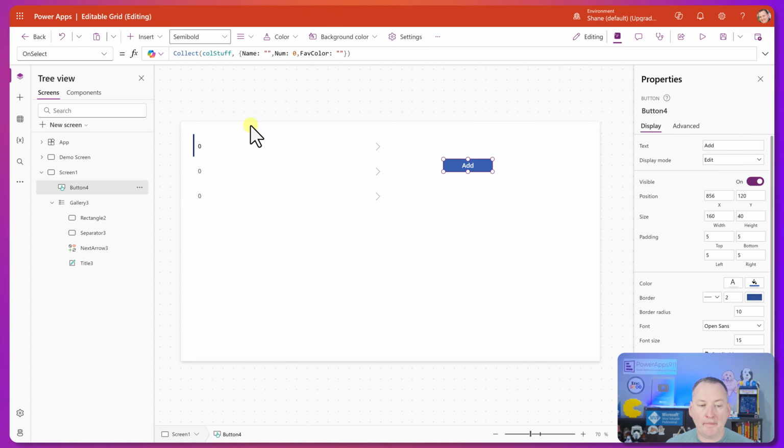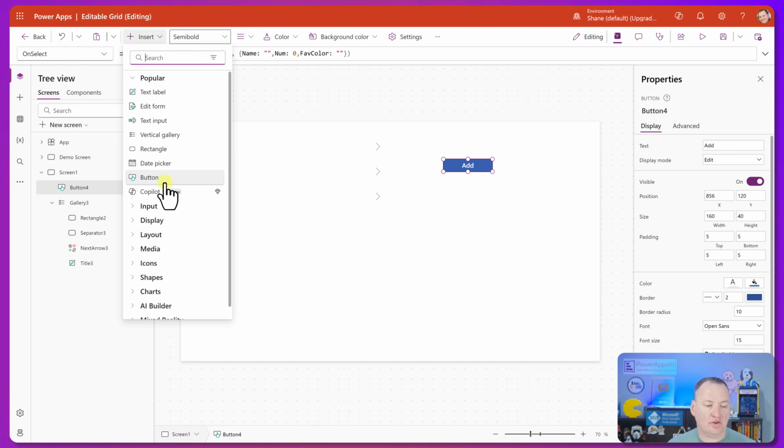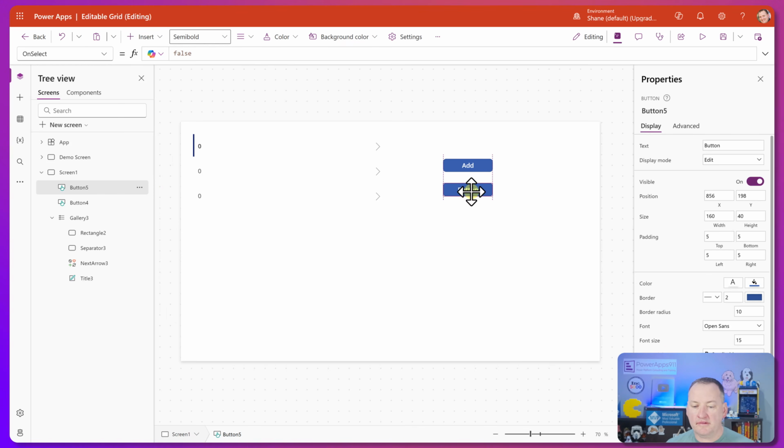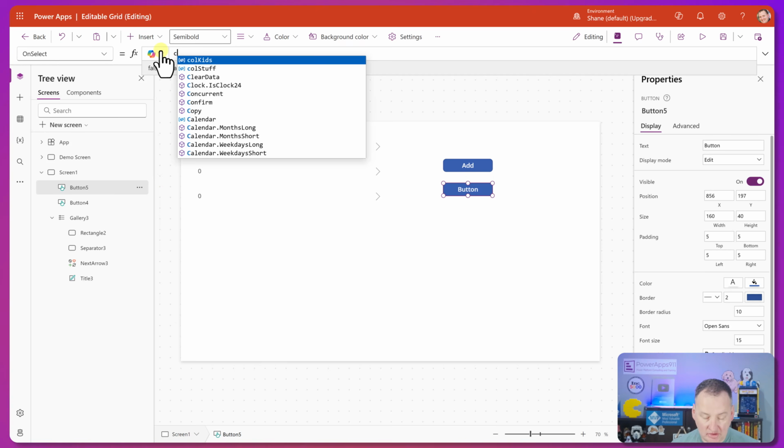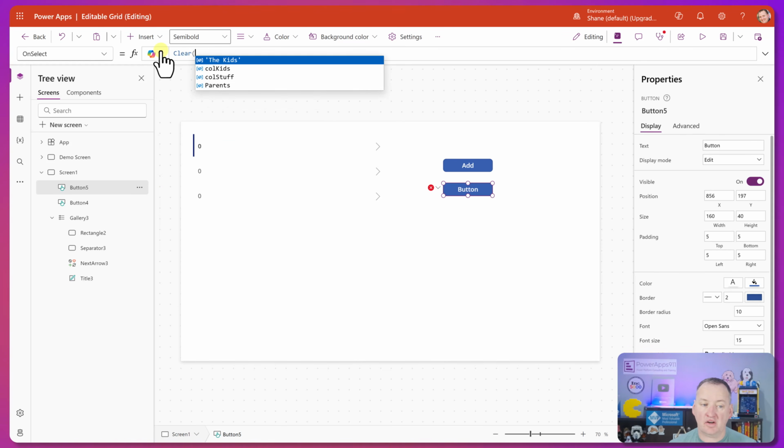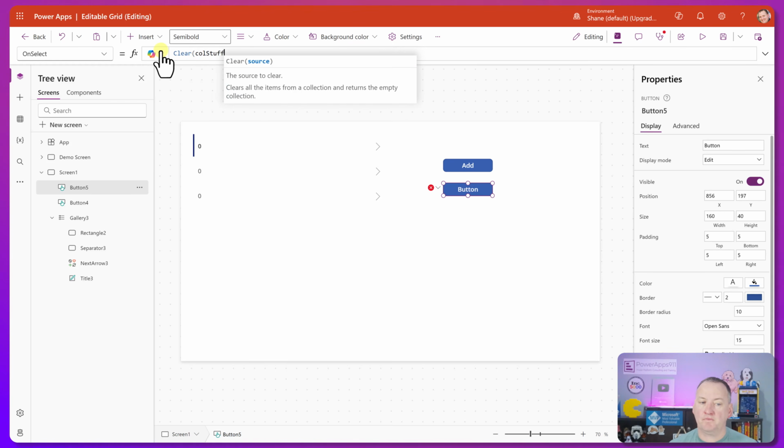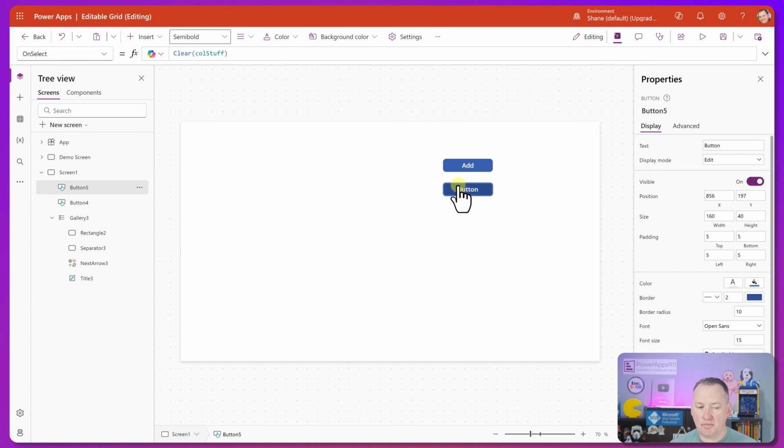Now, if we want to wipe out that collection, we just need to insert another button here. And we're going to set this button's code to be clear, not clear collect, just clear. And then our collection name like that. If we press that button, boop, it gets rid of the data. Add some rows, delete the rows. Okay. We'll put the word clear on there so we know what that does if we forget.